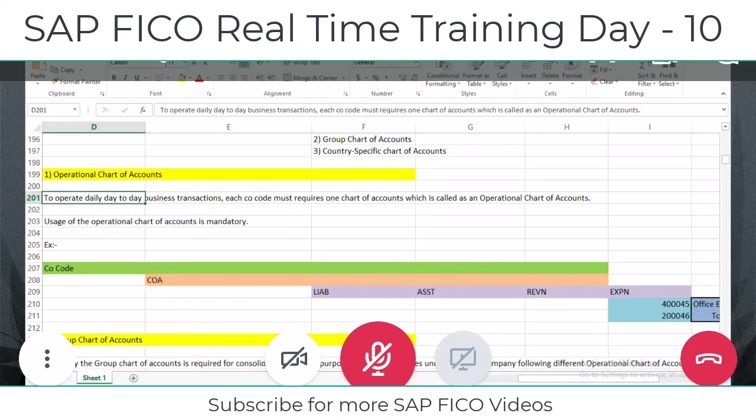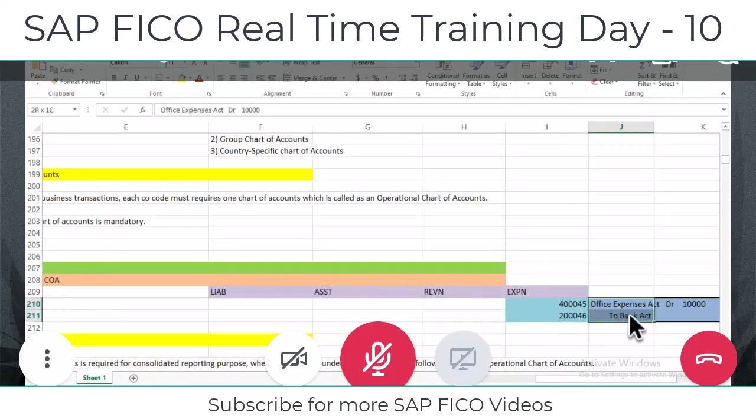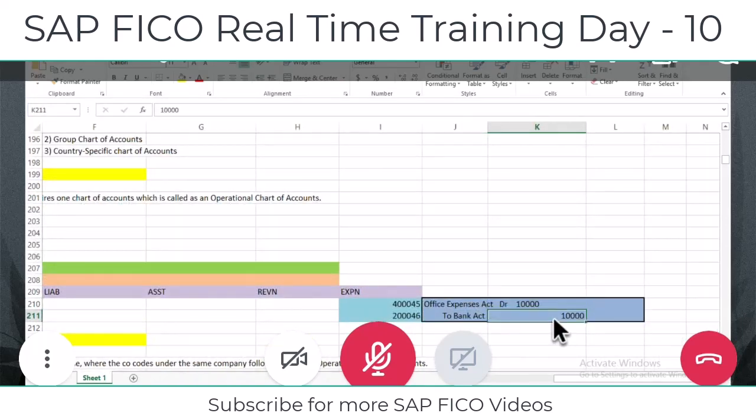Understand? For example, I would like to post this kind of business transaction: office expenses account debit to bank account. For office expenses, we have to create one GL code. Not only in SAP, in Tally or any software, each and every heading has a separate GL code, right? So for this you have to create one GL code, and for this you have to create one GL code. Without these GL accounts, you cannot post your day-to-day business transactions.